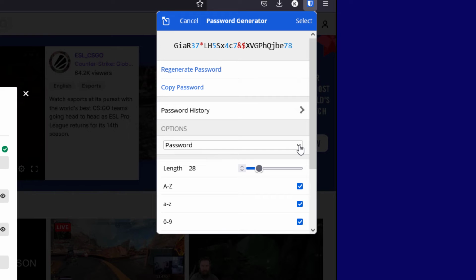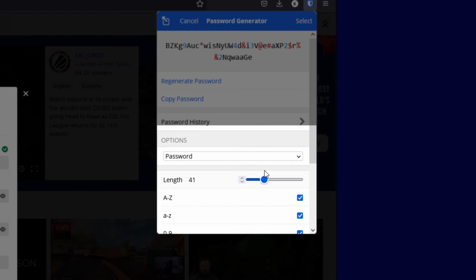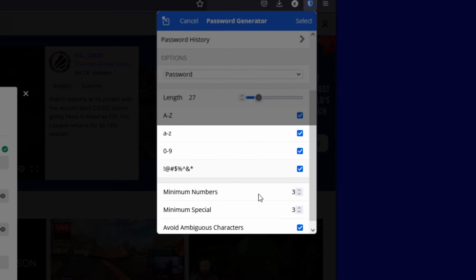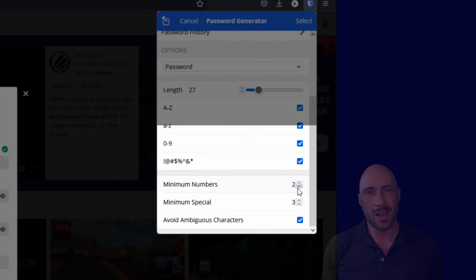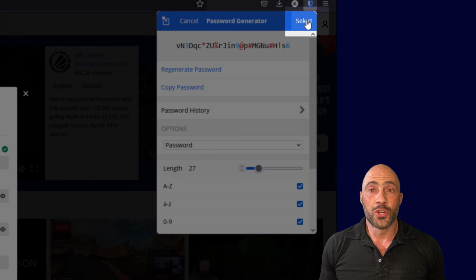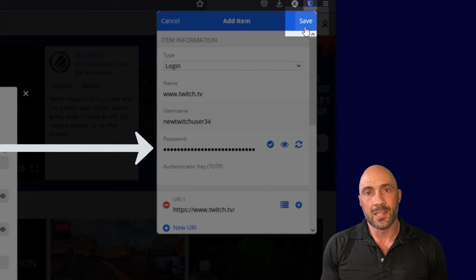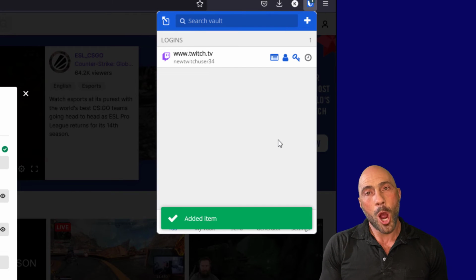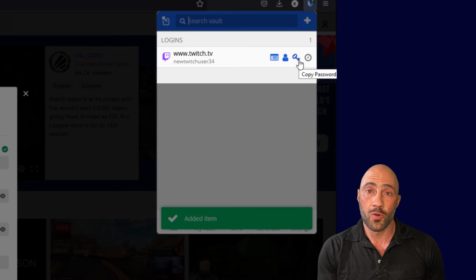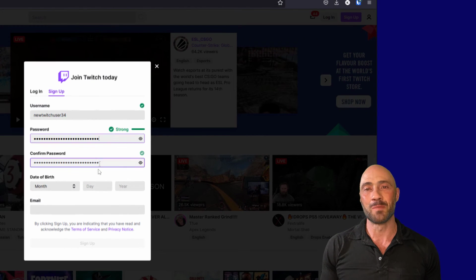Here, I have the option of using a password or a passphrase, setting the length of the password, and more. These options are helpful on sites that have rules about password length or how to use special characters. Once I have a password I like, I choose Select in the upper right-hand corner. With the new password filled in, I select Save. I can now copy and paste this password into the account creation screen on the website I'm registering for. And that's it. I never have to remember this password again.